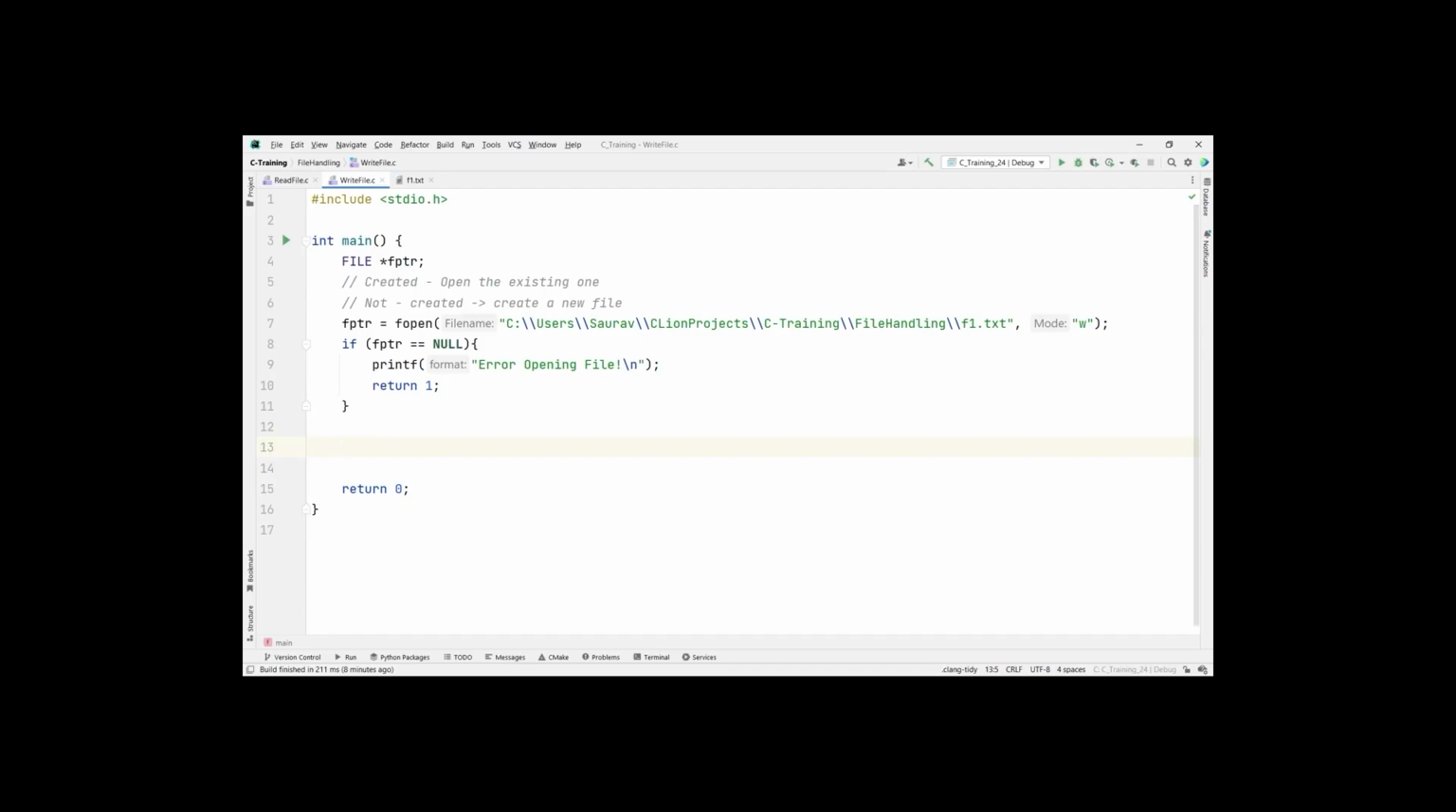Okay, then after that we have a special function which helps us to write some data into the file, that is called fprintf. Okay, this is the function. So I'll use that here, and let me write one thing here.